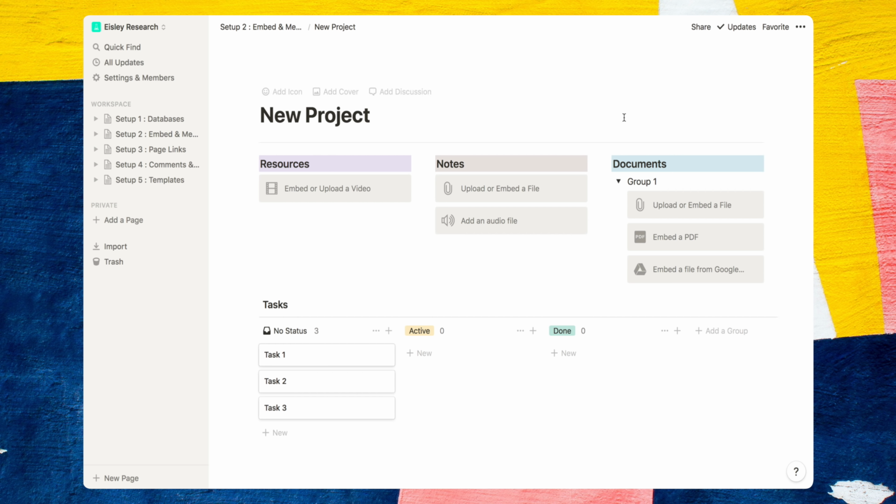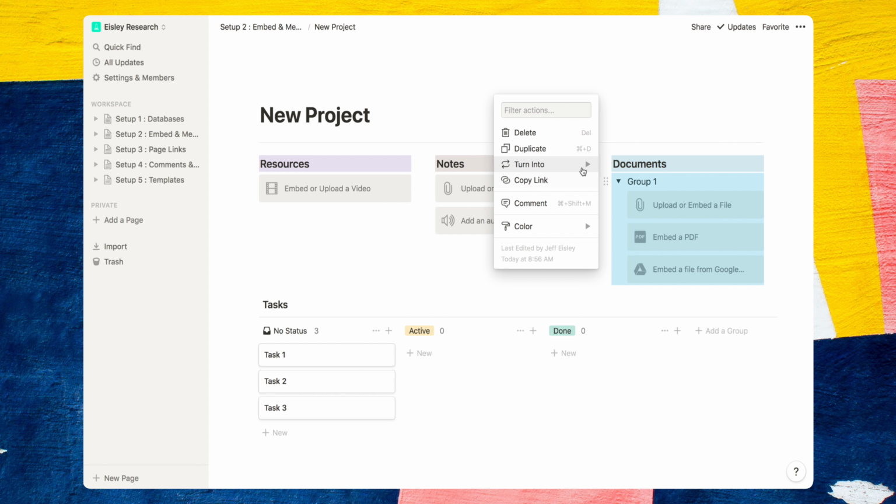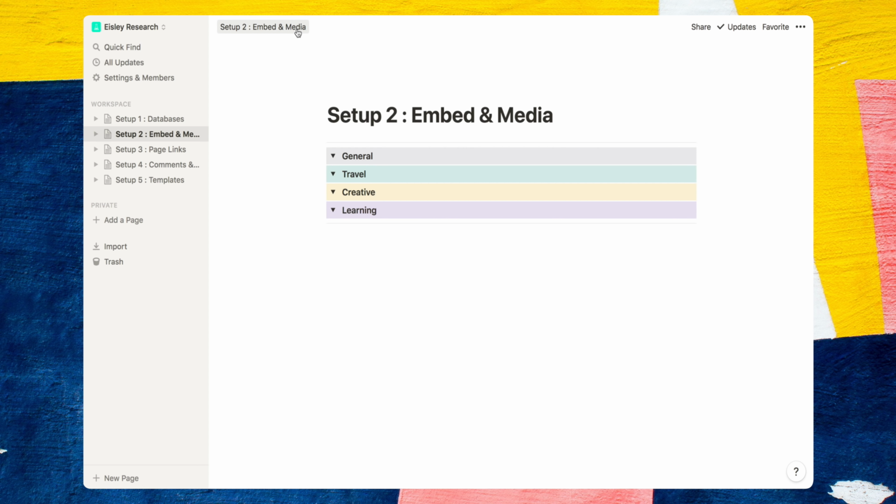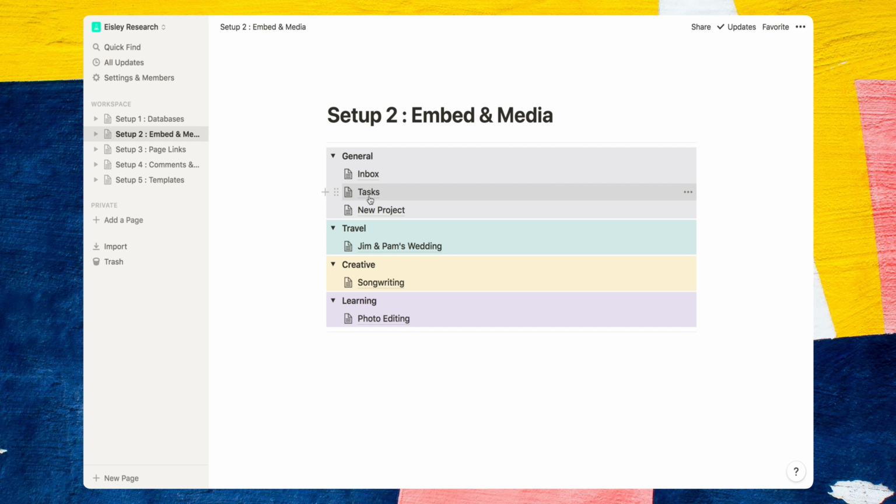Or you can even turn this toggle block into a page. This would be a great idea if you wanted an entire page full of PDF scans, handwritten notes, or embedded Google Docs, but you didn't want all that stuff cluttering up this project view that we have here on this page. And let's hop back to the main directory here, and we're going to dive into the task page.